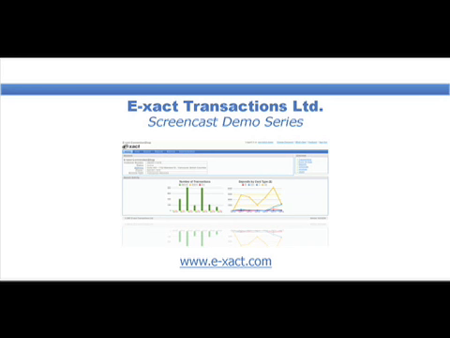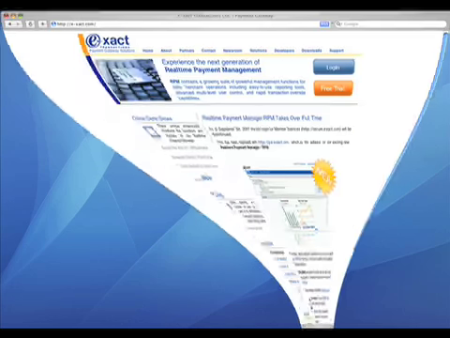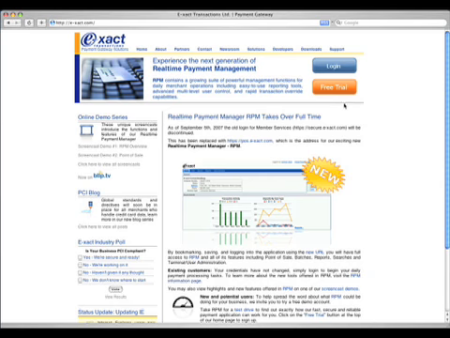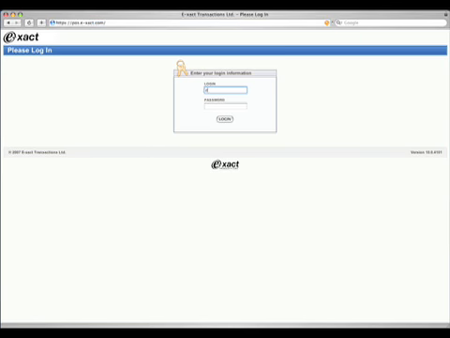Today we'll be looking at batches, a new function of RPM with an extensive list of features and tools to help manage and schedule transactions. To log on, simply go to our website, ezac.com, and click the Login button to continue. Note the unique web address for RPM is pos.ezac.com. Enter your account or demo account credentials and log in to continue.